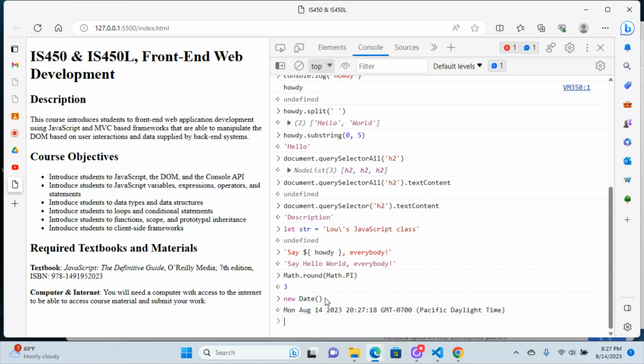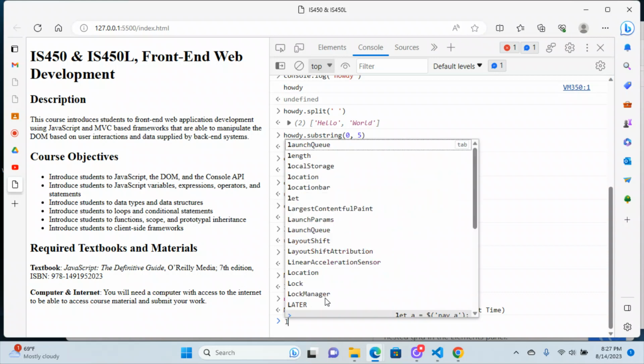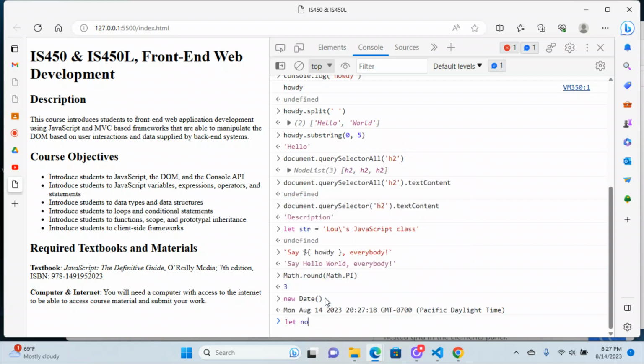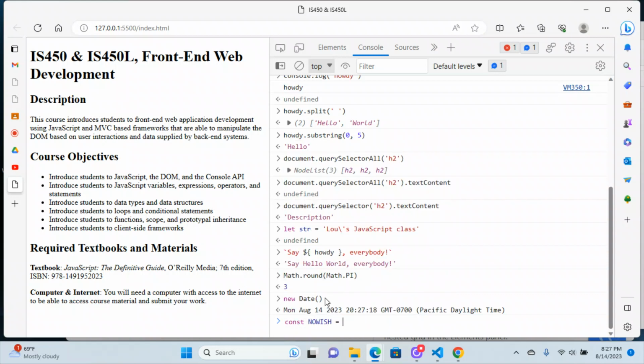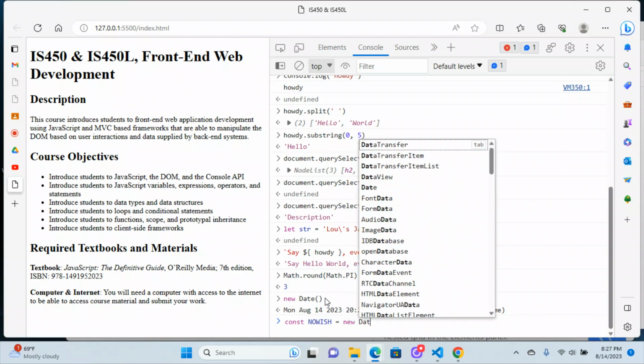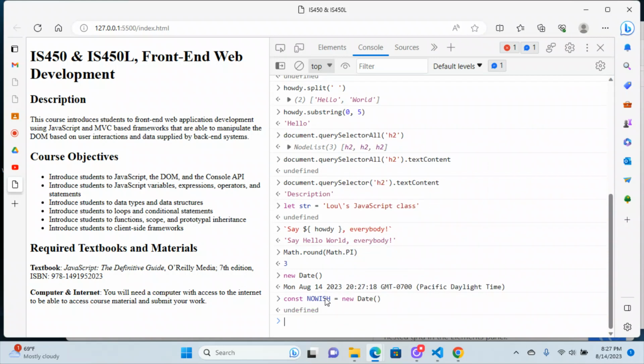And I think that's all we did on the lab. Let me see. Declare a constant with a new date object as its initial value, log the value to the console. So we did a constant, right? So const nowish equals new Date, and something like that. I may actually tell you to take one of these values and write it to the page. But if I do that, I'll give you the little snippet for how to do it.